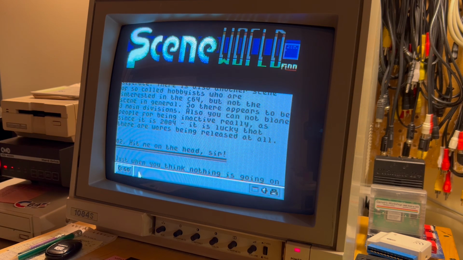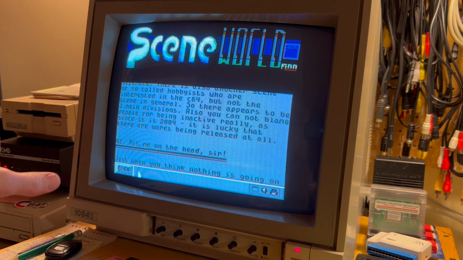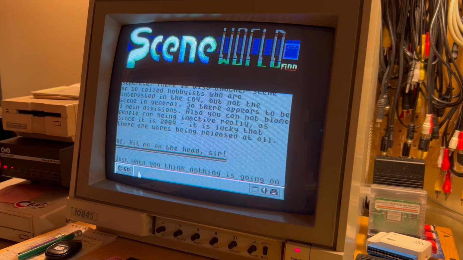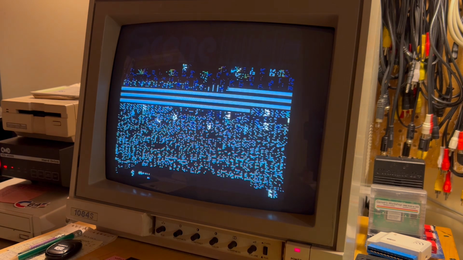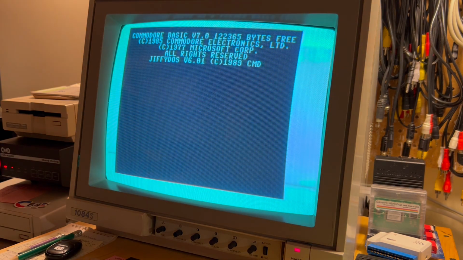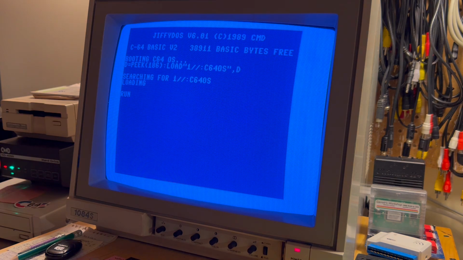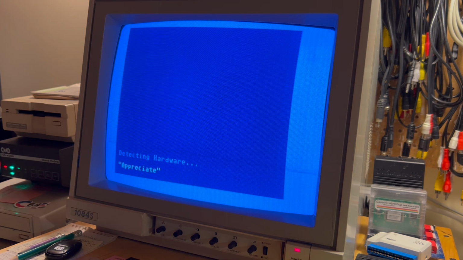Now, there's just one tiny other thing. This is my particular setup. I've got my CMD HD configured to not reset when the computer resets. So I'm just going to push the reset button manually. Normally this would be done automatically for you when you push the reset button. And so I'm going to push the reset button, and we're going to auto boot back into C64 OS, just like so. And literally that's all you have to do.